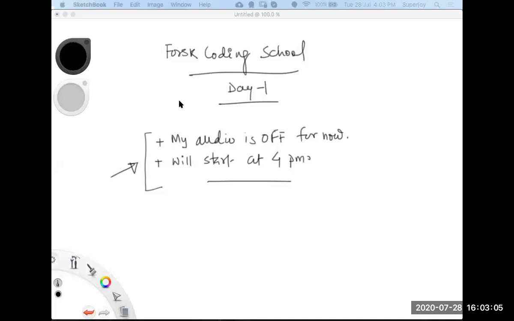So guys, welcome again to Forsk Coding School. And this is day one, right? Yesterday's session was called day 0 because there was no teaching as such in yesterday's class. It was all talking about what version of Python we are going to use, what the various versions available in Python are, and what the primary use cases of Python programming in the industry are. That was the discussion, guys.